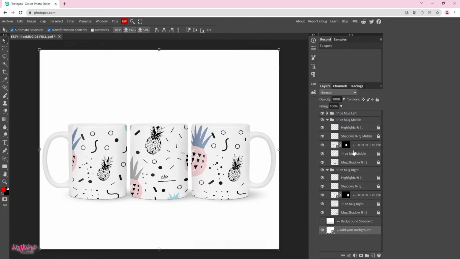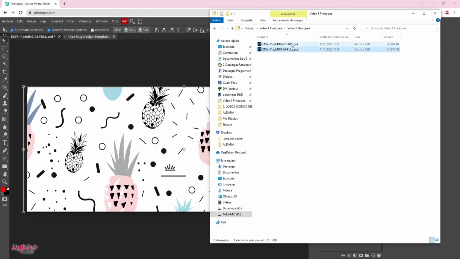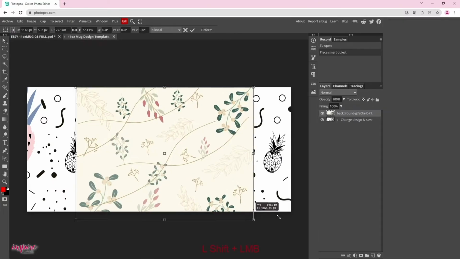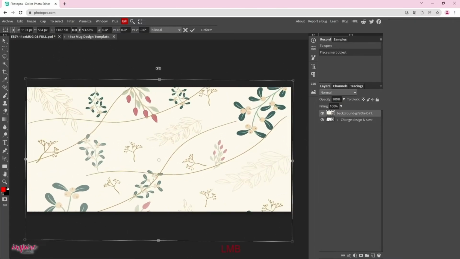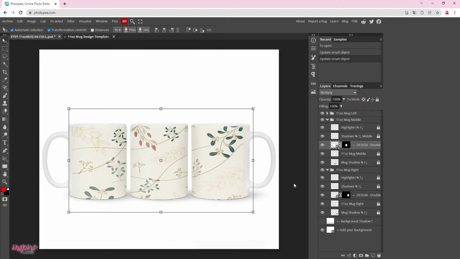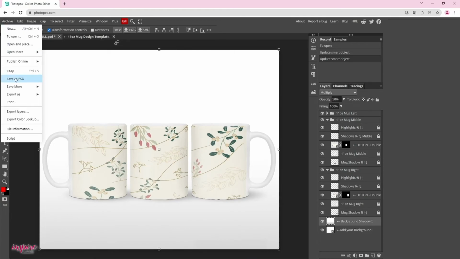To change the mug's design, double-click on the thumbnail, the PSD window will open, and here you can drag and drop your full wrap design. Resize it, and when it's ready, hit Save Smart Layer. Go back to the PSD file and check how it looks. Once it's ready, export your image as a PNG or JPG file and upload it to your shop.